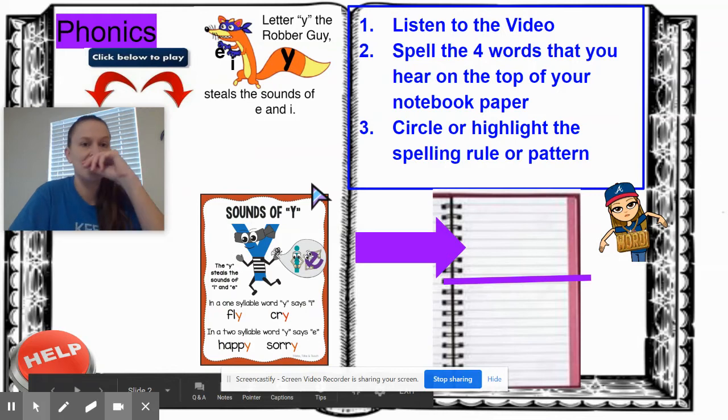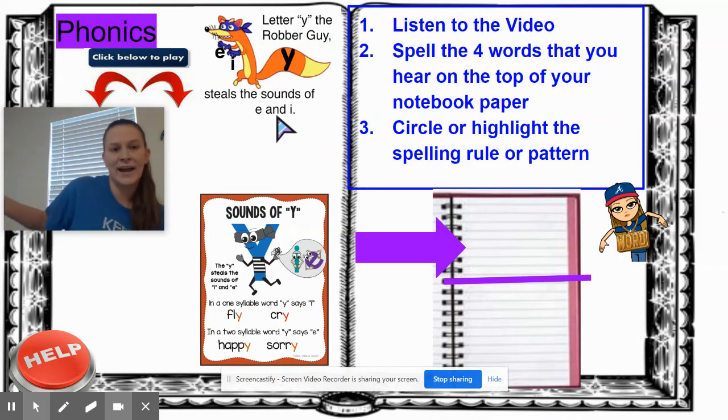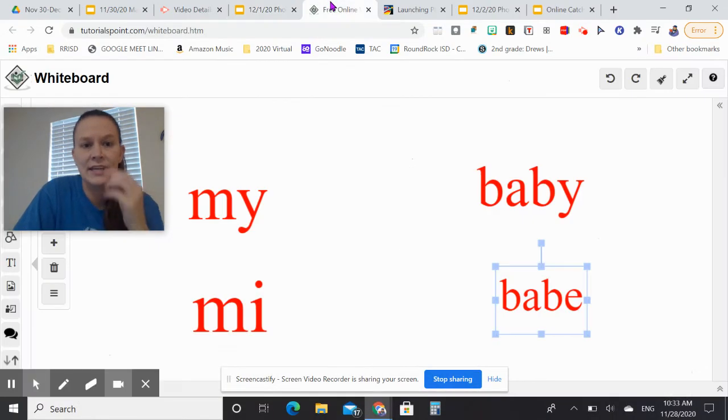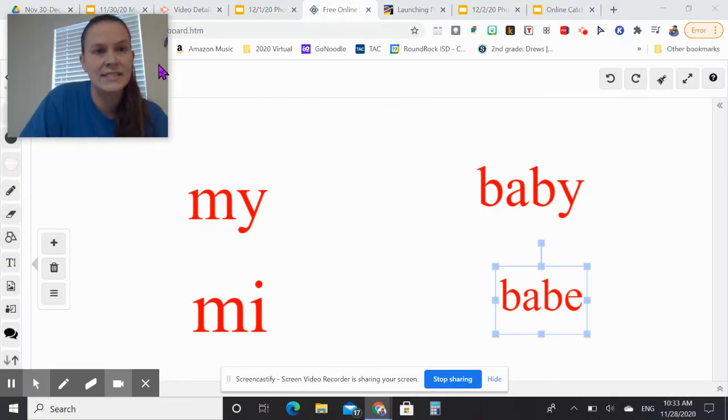Again, I like the Swiper one because I like the character too. Y is on his tail, which means it's the end of a word, and he's swiping that I or E. So Y is going to say that I or E. Let me look at a couple of words before I give you your four to practice today.